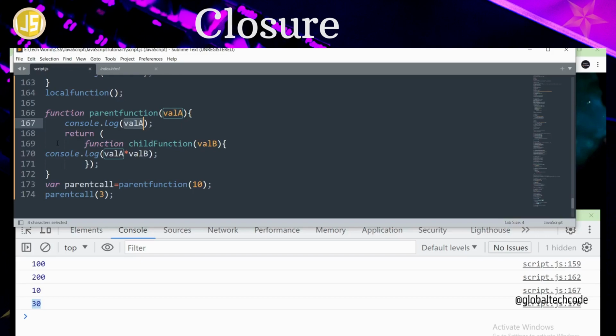But in this concept, after I'm calling the parent function, it is accessing the value a also. So we are able to access the value after that function execution is complete. So this is the concept called closure. You are able to access the variable even after that function gets executed and is no longer alive. You can get the value of that variable. Simple. This is the concept of closure.